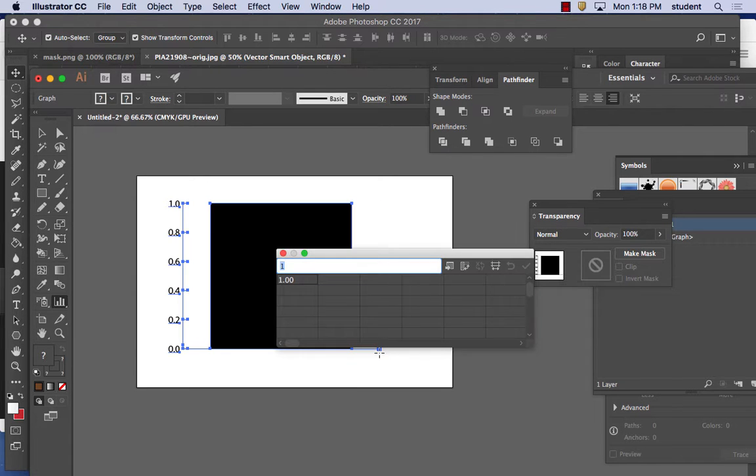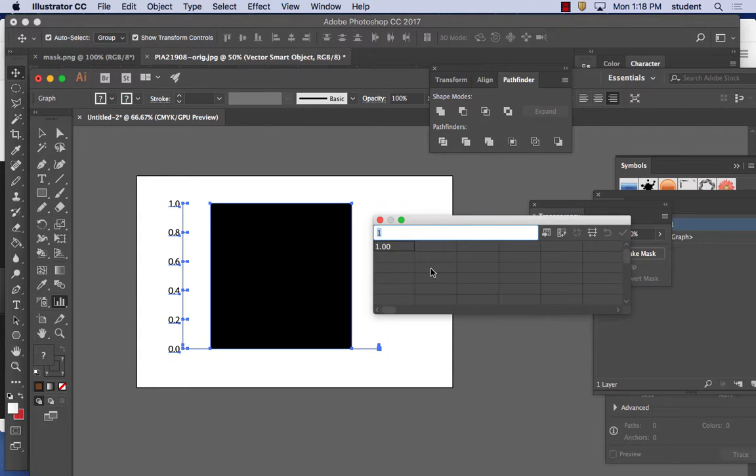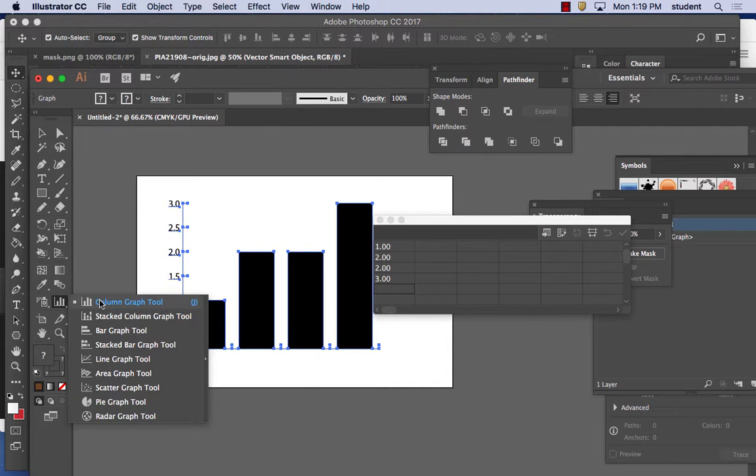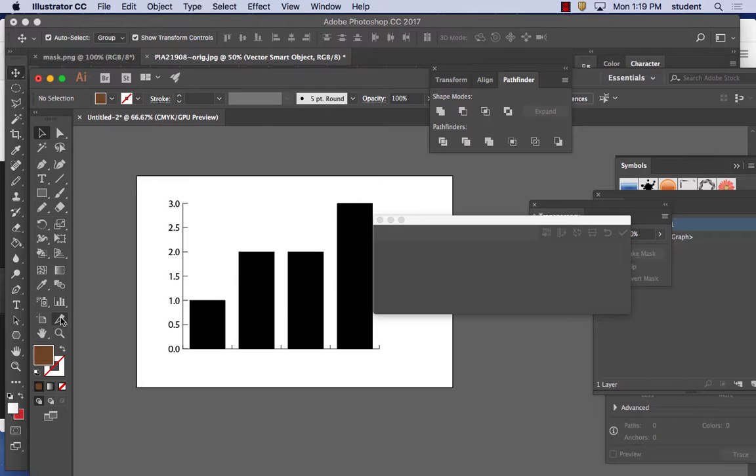Well, you can make a graph, and it kind of gives you like this little Excel thing here. And you can make simple graphs like that. Again, that's right here. There's all kinds of different graphs right there. Let's talk about the slice tool.